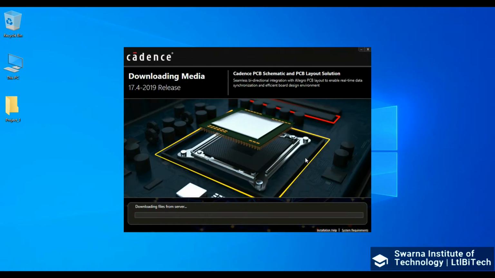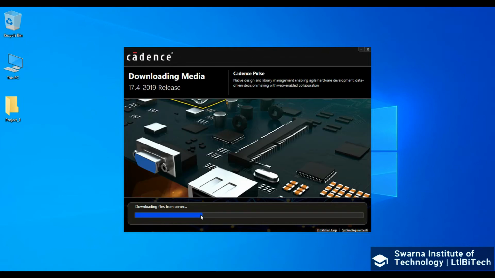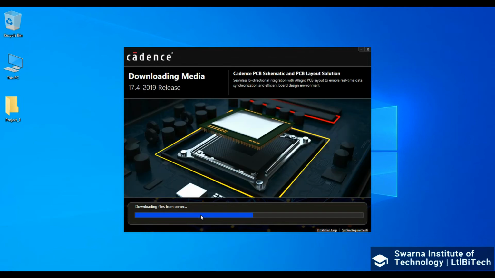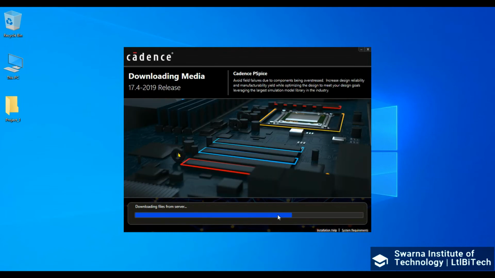Once you click on install, the downloading options will come. It'll take a lot of time. Make sure you have a high speed internet connection, and unlimited also, because we do not know how big the size is. It will download from the server. It's a pretty big file, so it will take a lot of time. For me, it took more than 1.5 hours, around 2 hours, to download. Once it is downloaded, it will start installation on its own.